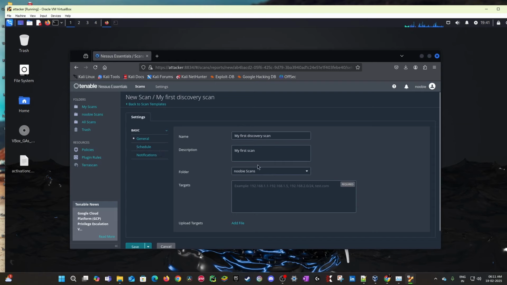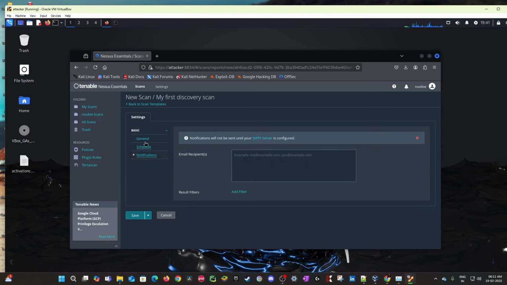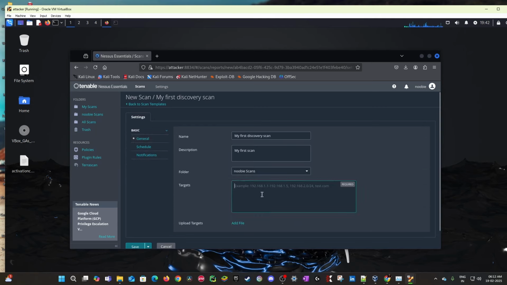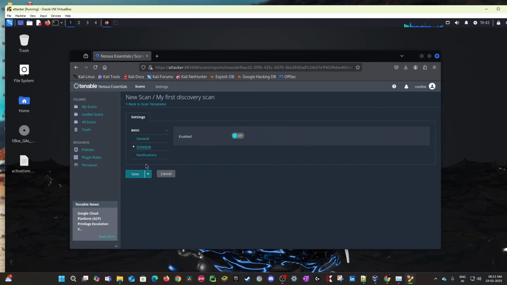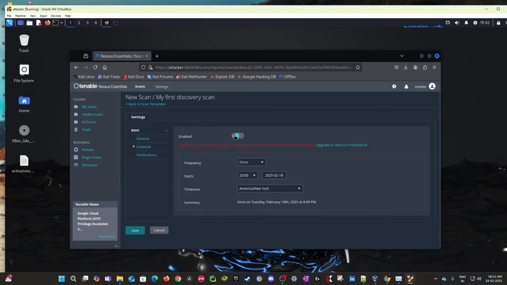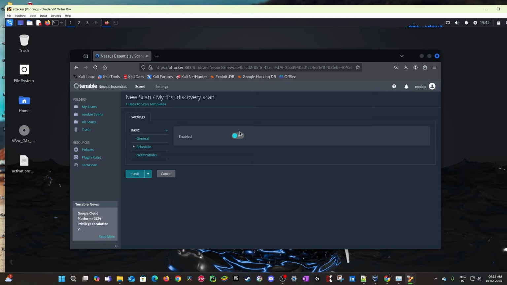So this is the scan which we already configured. We just want to mention the targets here. In this general section, we need to just add the target 10.0.2.4/24. Schedule is off, because if you want to do a weekly, daily or monthly scan, you can schedule it here. But as of now it's on demand. We can just click run, so that it runs once and then it stops. It doesn't repeat.